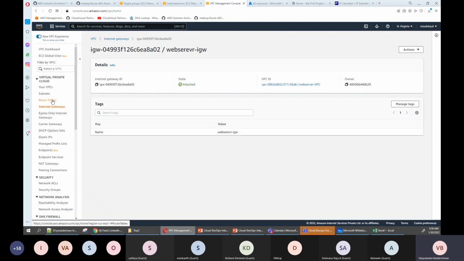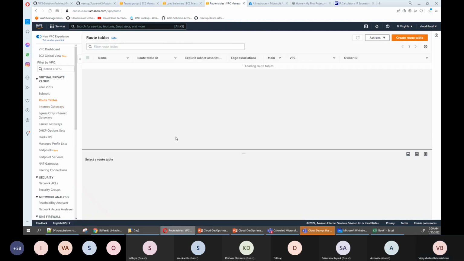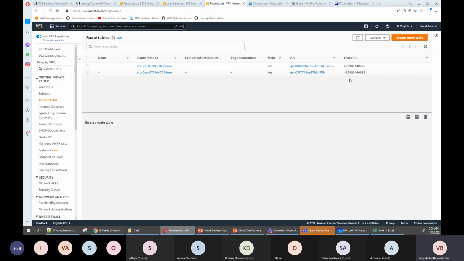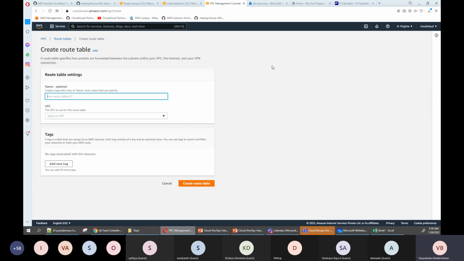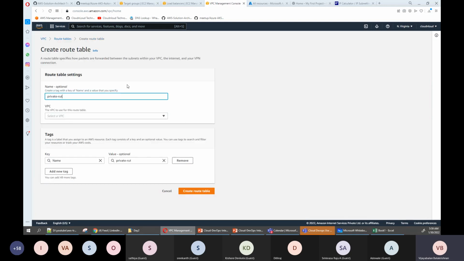So I'm going here. See here, there is a routing table created. So first you select, there is one routing table. I'm going to name this as public route 1, and I'm going to create a new routing table. This time I'm going to say private route 1, and I'm going to select my web server VPC.